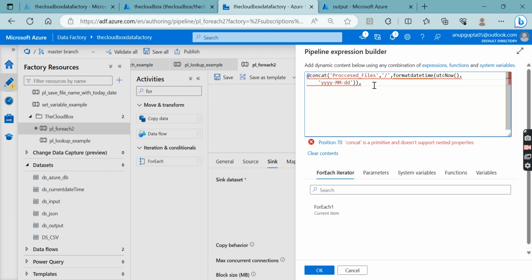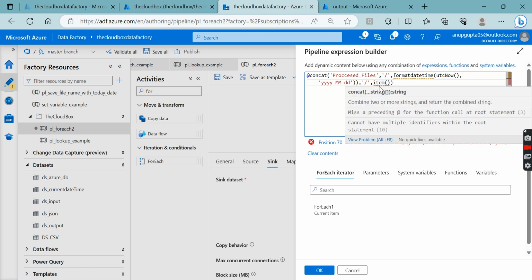Suppose first this is copying the sales data, so the folder should be created as sales, and then we have to copy the data. Okay, so let's choose this. Here again we need to give a forward slash and one curly brace. Okay, it is giving an error. Let me see. Okay, this is the forward slash.